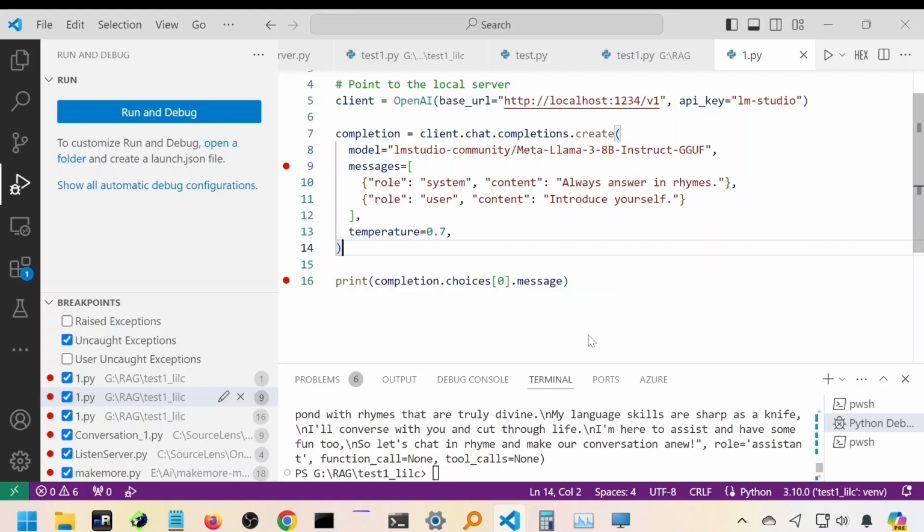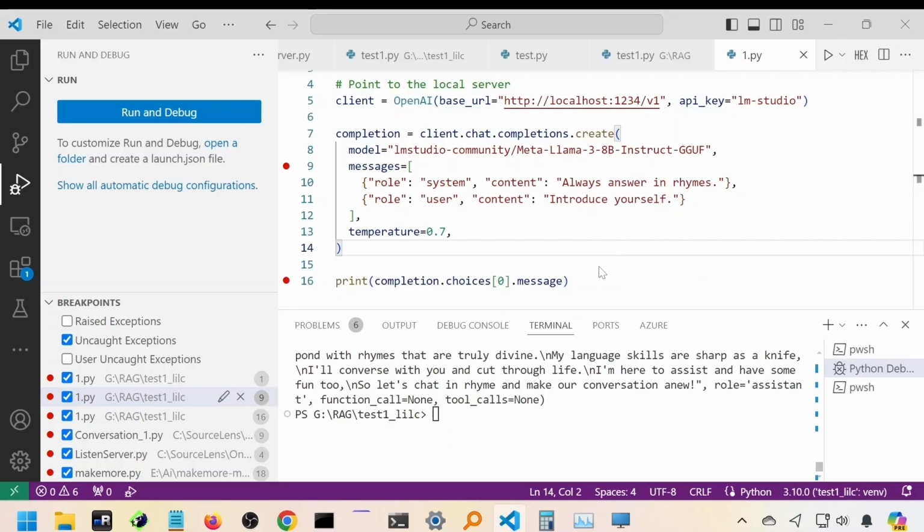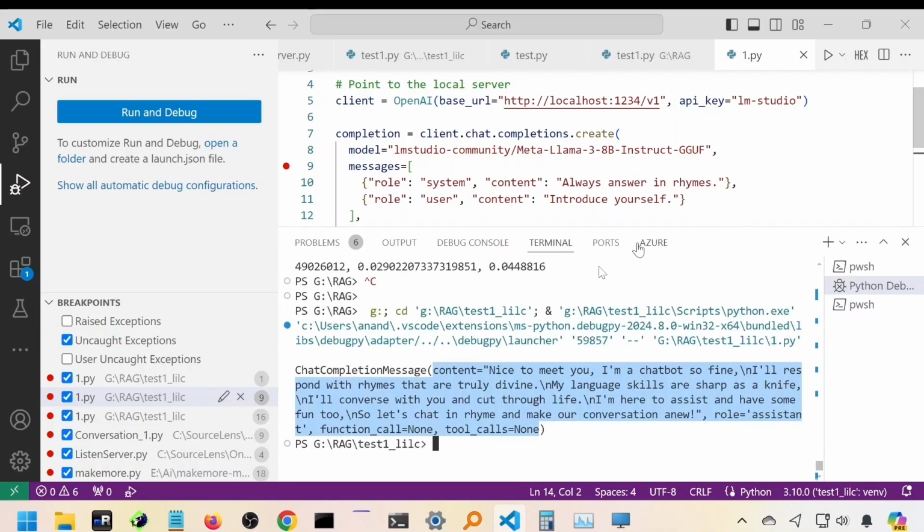So it is introducing itself in terms of rhymes. If you want, you can try something else, but this is the response it has given. It is trying to do some rhyme thingy. Hopefully it'll make sense. Yeah, it says, nice to meet you. I'm a chatbot. So fine. Respond with rhyme that are truly divine. Yeah, it's writing some kind of poem.